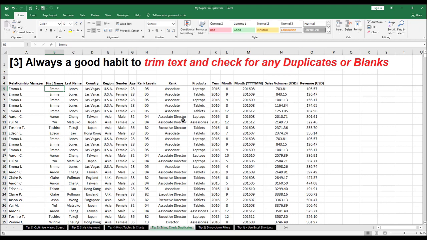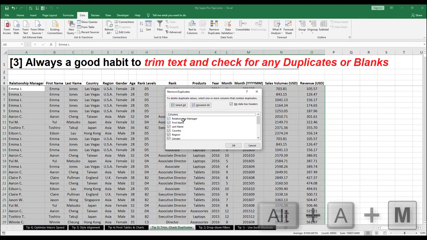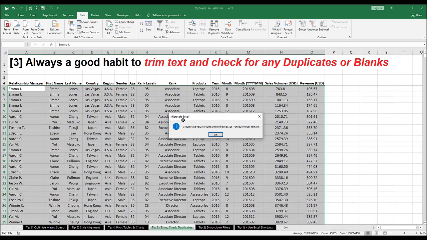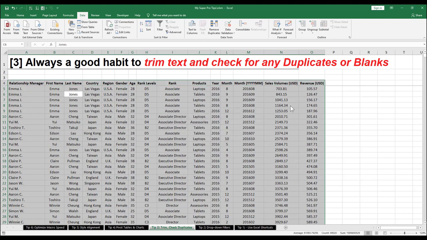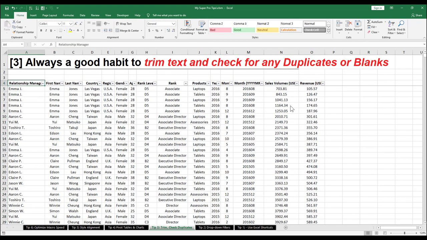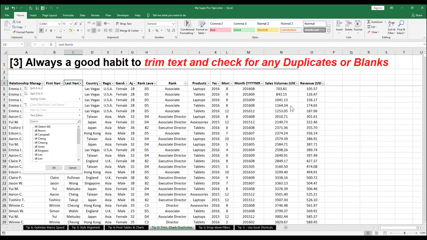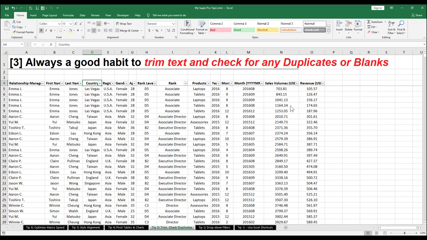Alright, so use this technique, and also check for duplicates. Alt A, M, check for duplicates. There we go, we remove those duplicates. So now your data is clean. Okay, and no more blanks and no more duplicates, and it seems like the names are all looking fine. Alright, that's how you clean up your data set in just a short period of time.